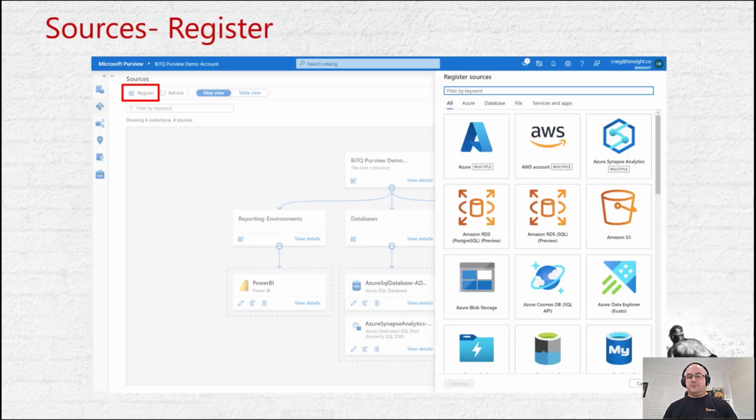In order to harness the benefits mentioned in the previous slide, you need to first register all of your sources. This is done by using the Register button. Once you click this, you're presented with a pop-up window that presents all your options to you. At the time of recording this, there were 36 out-of-the-box connectors available. With most of the well-known sources already catered for, we can reasonably expect that this list will keep growing.